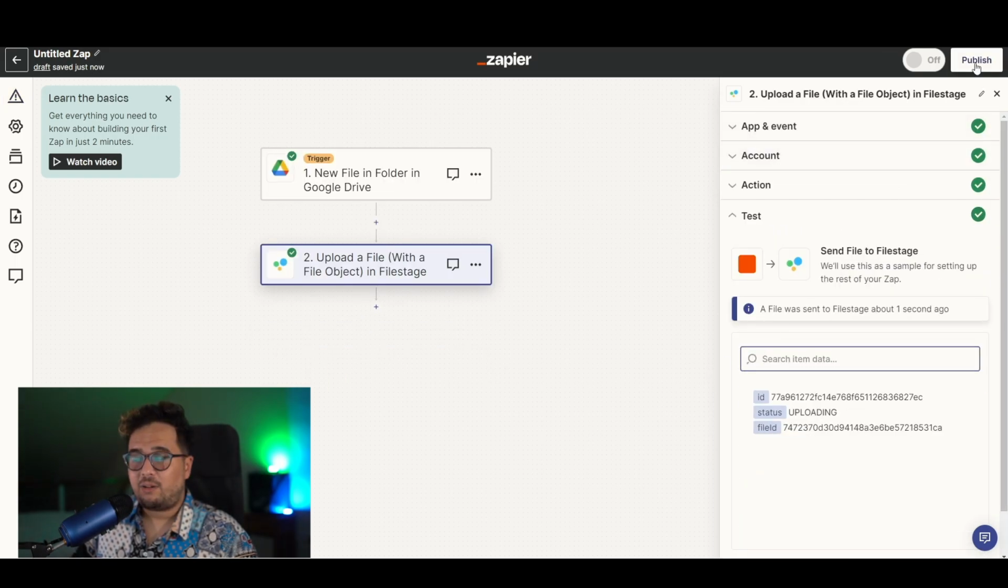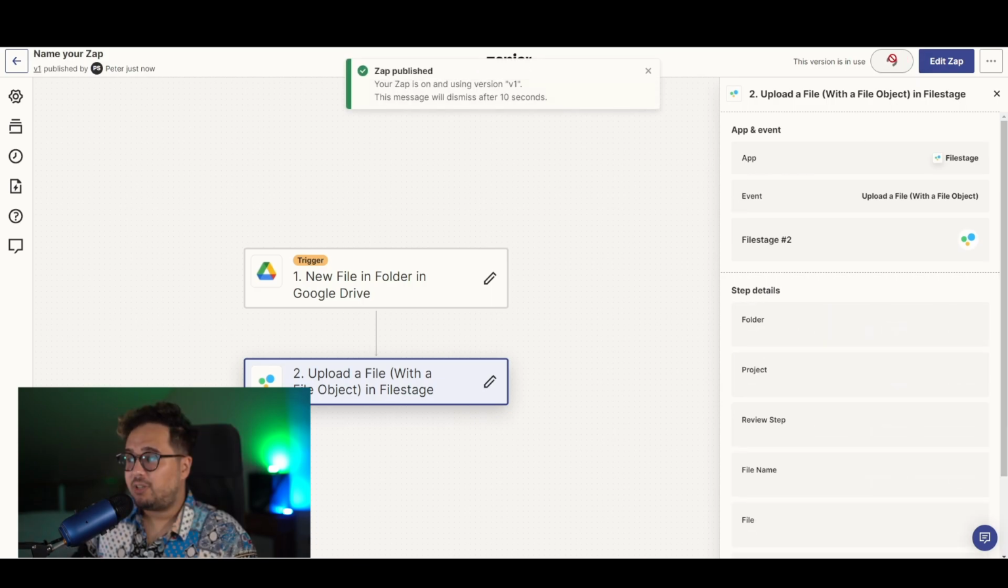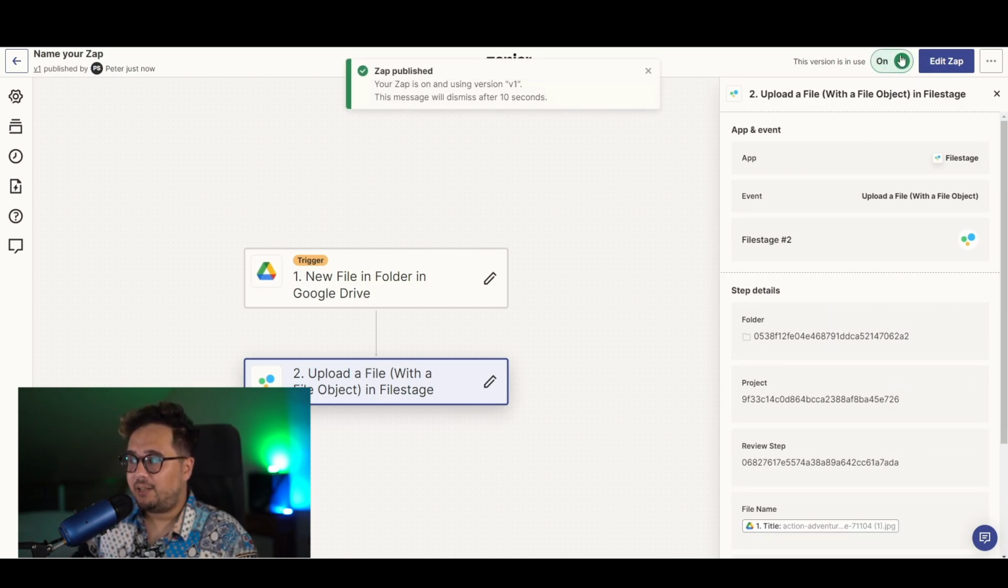And now to activate the Zap, simply click on Publish, and now the Zap is published, and the integration works. Turn the Zap off by clicking here, or you can also adjust the Zap by clicking Edit.